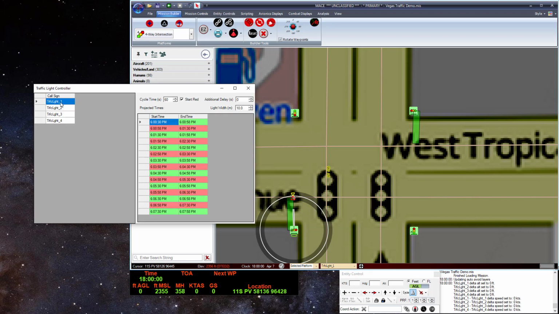Cycle time is the time that it takes for the signal to transition through all of its states back to its original state. Think green to red, back to green, or vice versa. Light width determines how wide the stopping arm of the signal is. This will need to be adjusted depending on the width of the road.